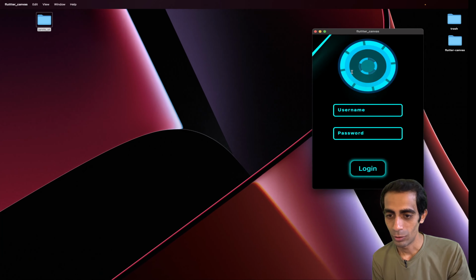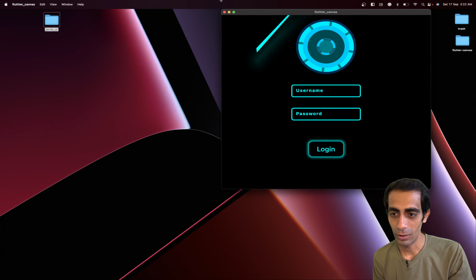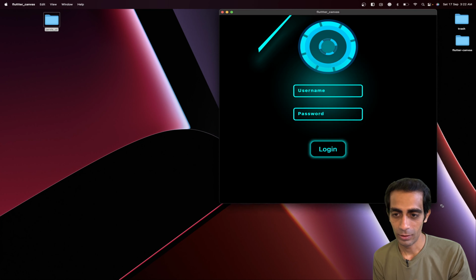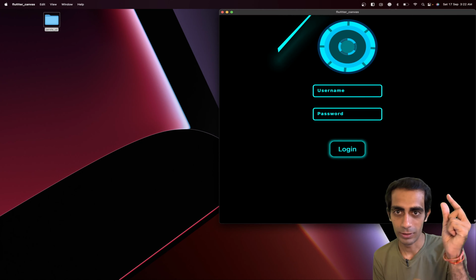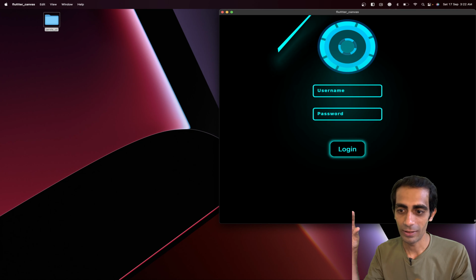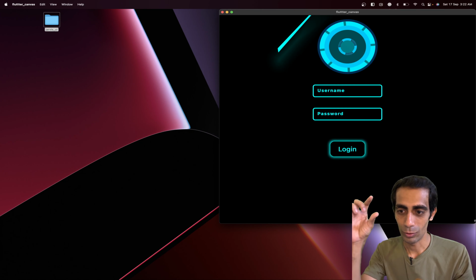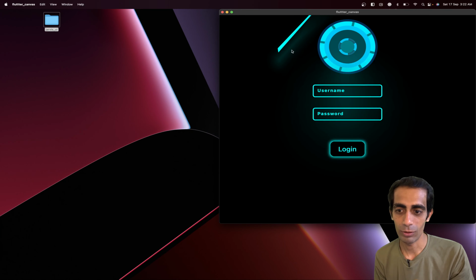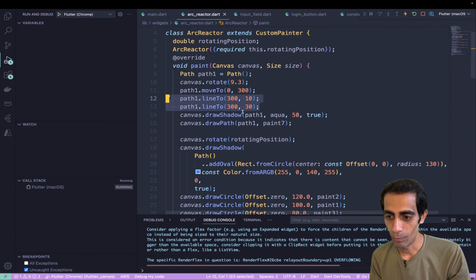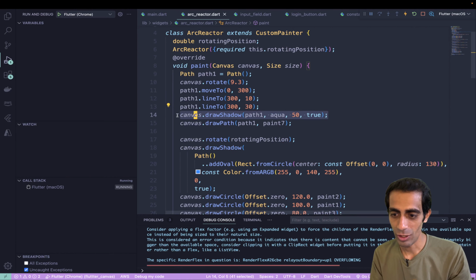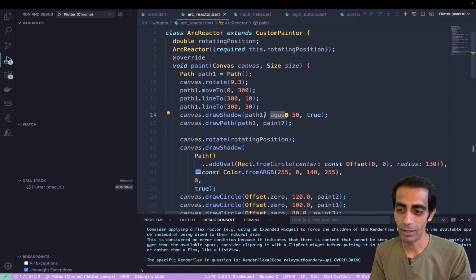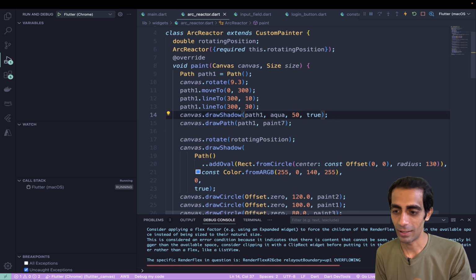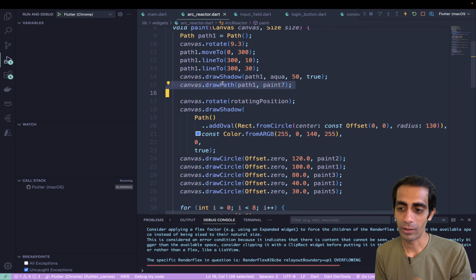Let me show you this kind of different line. Okay, so this is bigger this side and it looks good. And we have shadow as well, if you can see here. So this is line and this is my shadow. So aqua is a color that we are getting. Path one, and 50 per, this is a kind of distance. Okay, you can increase and decrease this thing as well, and you can draw the path at the end.